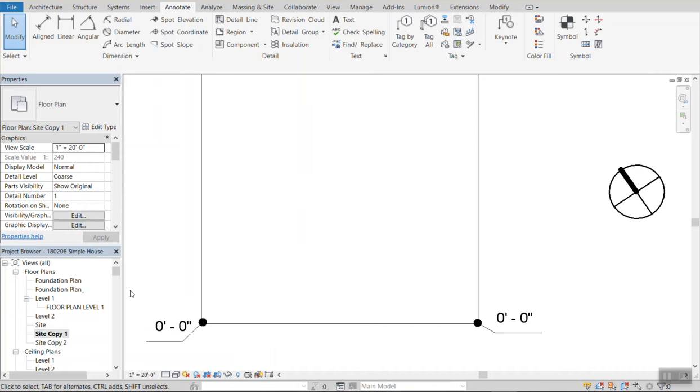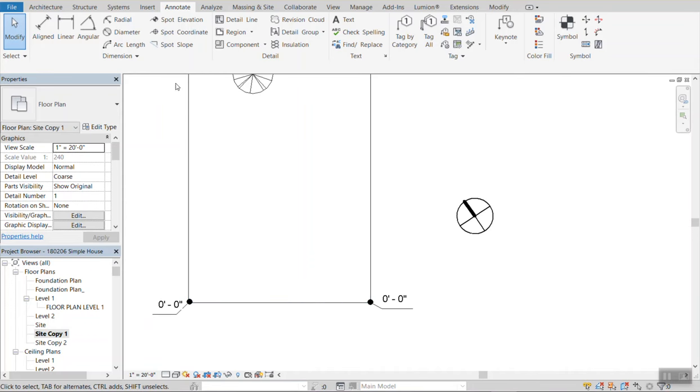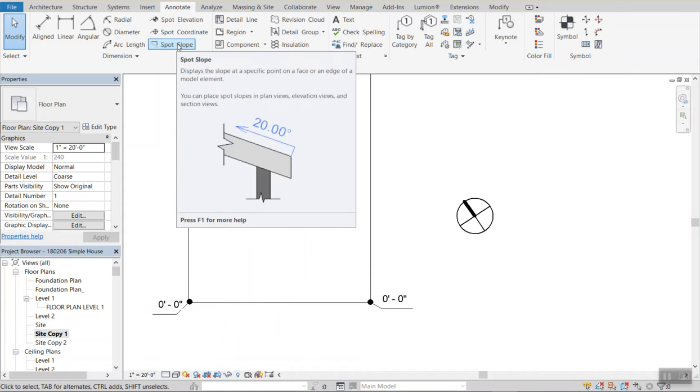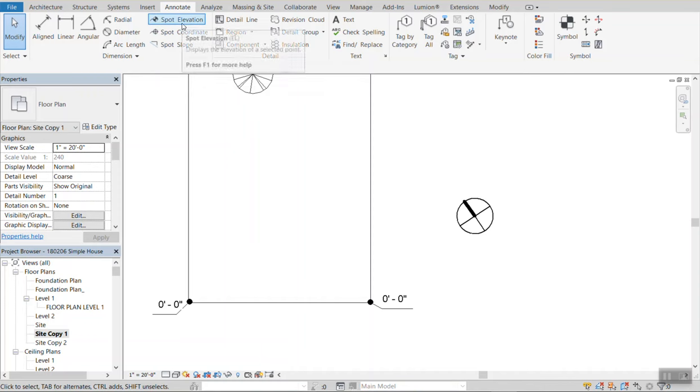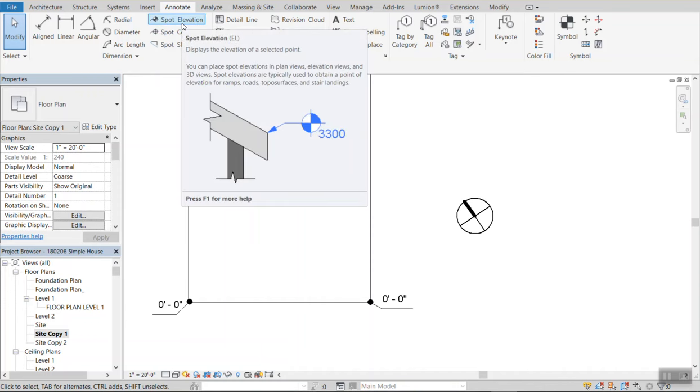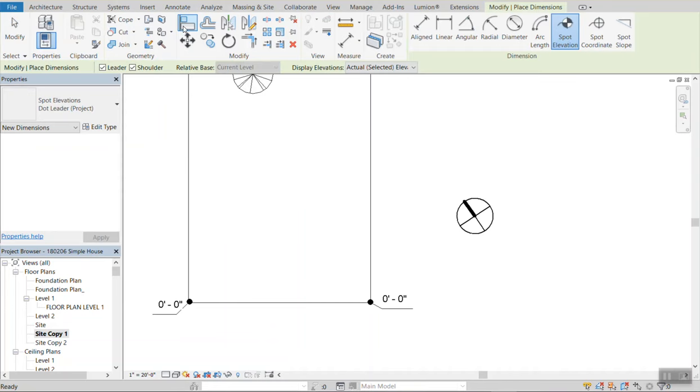Is everyone there? You want to show me? Are you doing spot elevation? If it's slightly different, we can update. We can come around and look later.